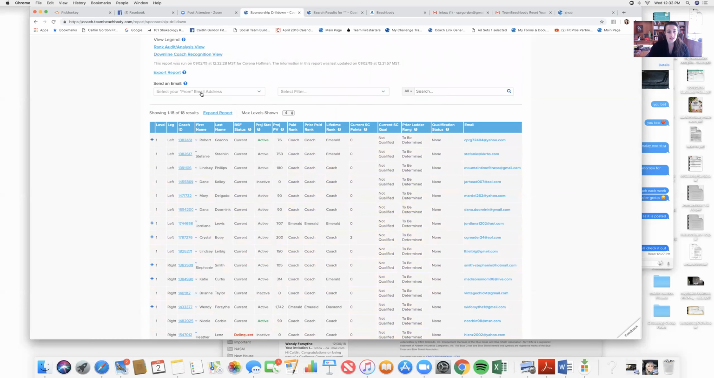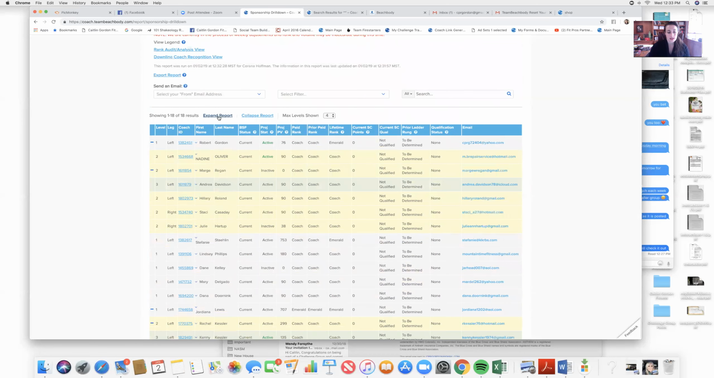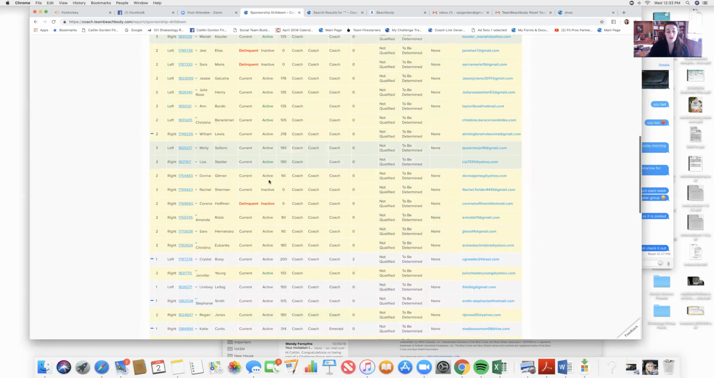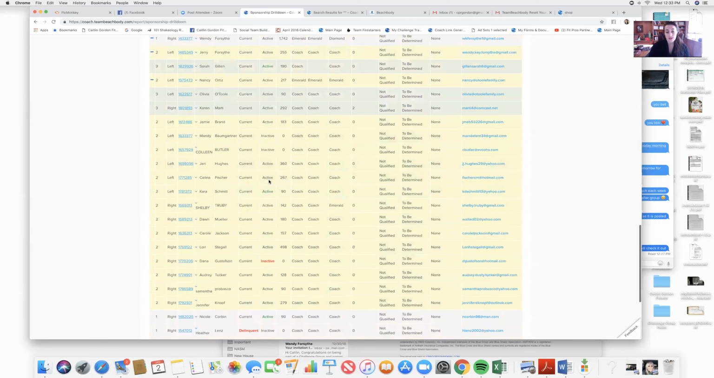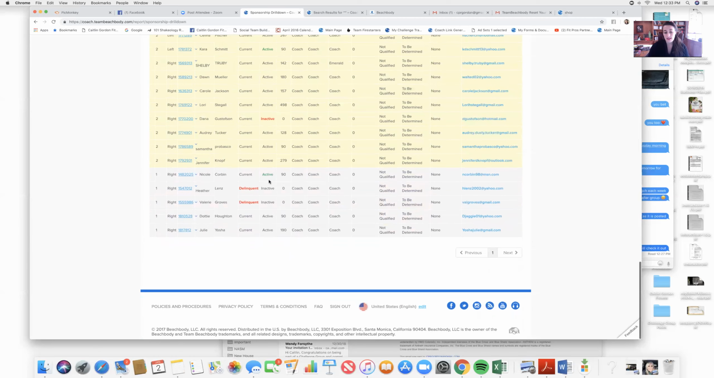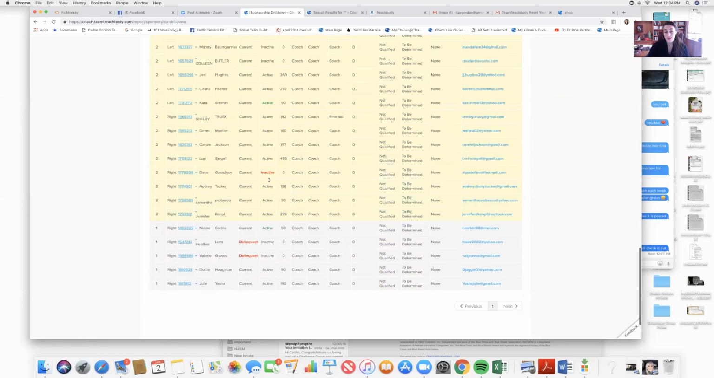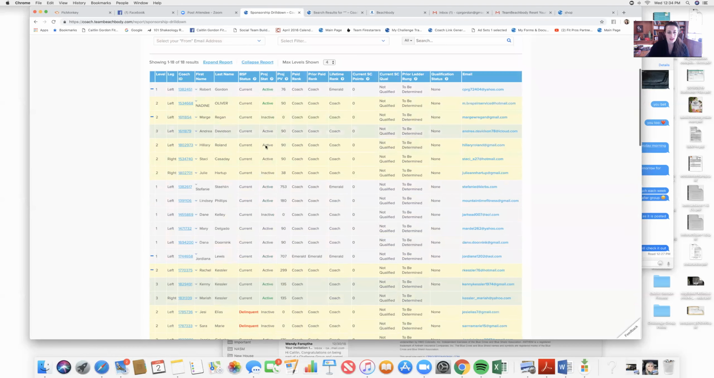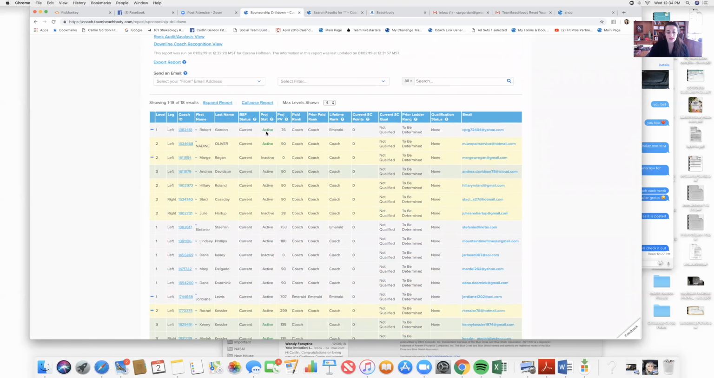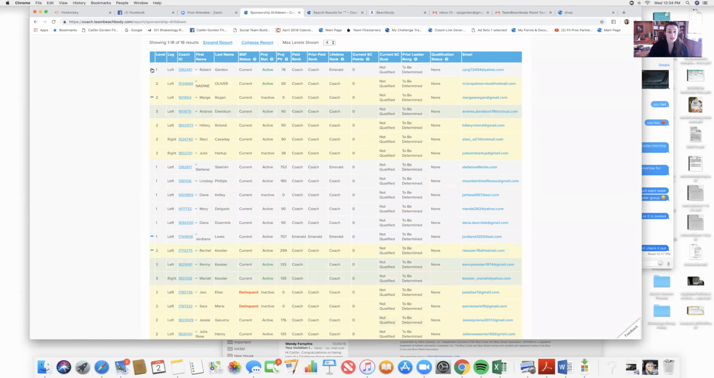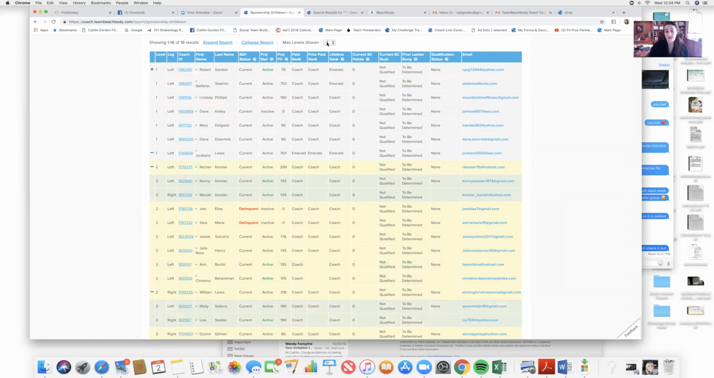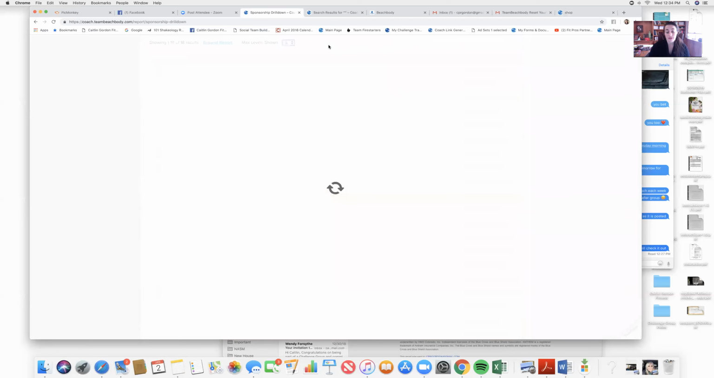The other way to expand it is that you can go to expand report, and it expands all of it. I usually like to do it one at a time, because otherwise I get confused seeing all of it. Yellow are people who are not my coaches. But you can do that and you can expand it. See, it says max level shown, you can put all, you can put 5. So that's how you do it.